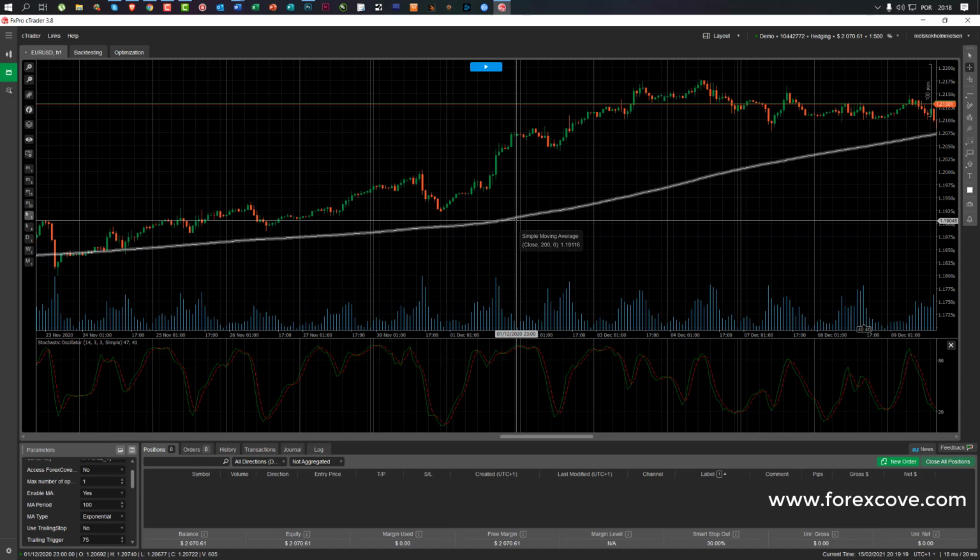That was a quick overview of the Stochastic Trend Trader. It is a tremendous algo. It enables you to trade the trend, to do pullback trading, scalping and swing trading. It's easy to use and the results are fantastic.